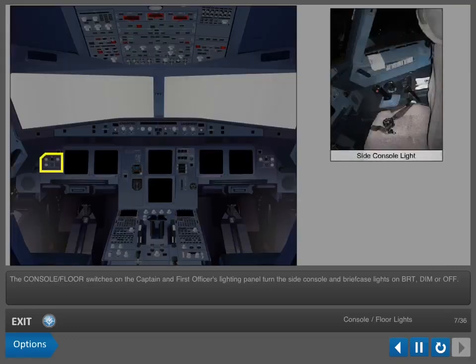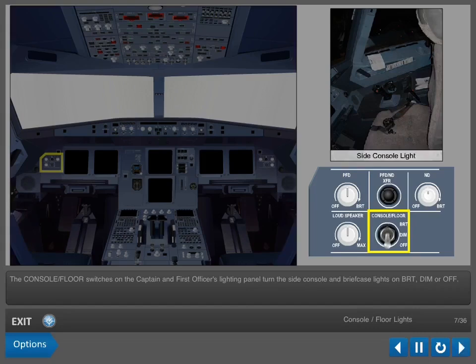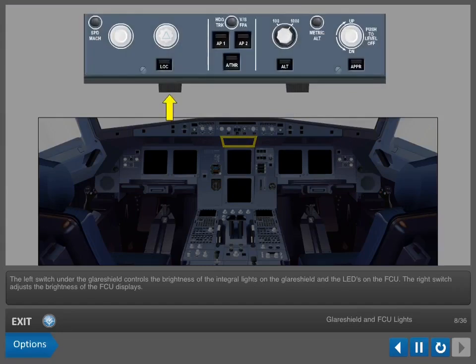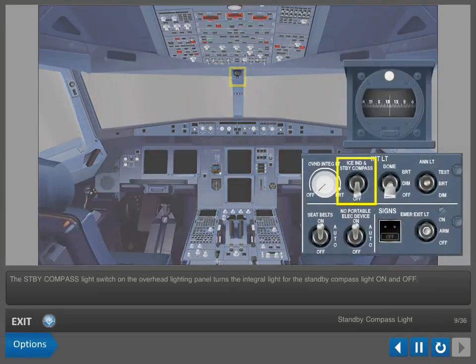The console floor switches on the captain and first officer's lighting panel turn the side console and briefcase lights on bright, dim, or off. The left switch, under the glare shield, controls the brightness of the integral lights on the glare shield and the LEDs on the FCU. The right switch adjusts the brightness of the FCU displays. The standby compass light switch on the overhead lighting panel turns the integral light for the standby compass on and off.